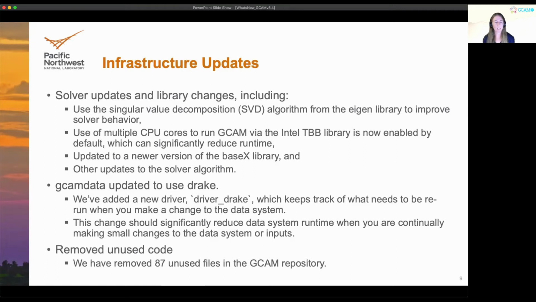Next, we have updated GCAM data, the system used to generate inputs for GCAM, to use Drake. We've added this new driver, Drake, which keeps track of what needs to be rerun when you make a change to the data system. This change should significantly reduce data system runtime when you are continually making small changes to the data system or its inputs.